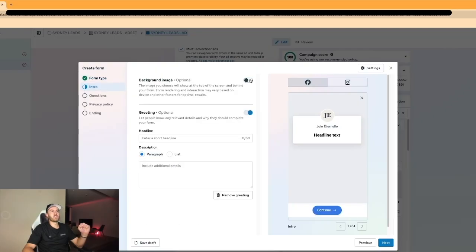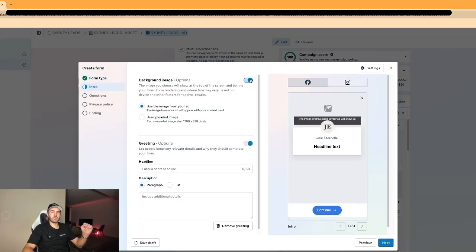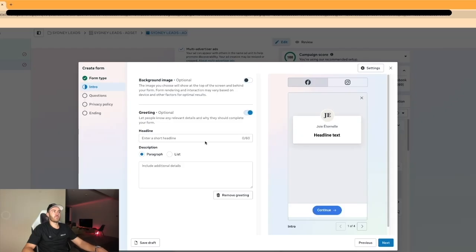Intro, background image, this is optional. You can add one. If you want it to be the same image as your creative, you can do that. If you want it to be just a completely different image of your company logo, you can do that as well. Again, use image from your ad or use uploaded image, either or. Greeting, this is where I type up Sydney homeowners or whatever the main hook of your ad is.